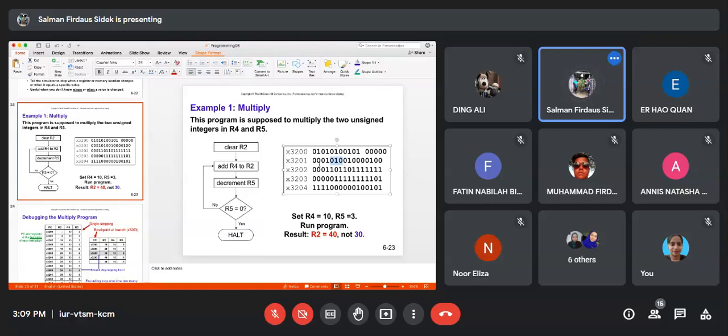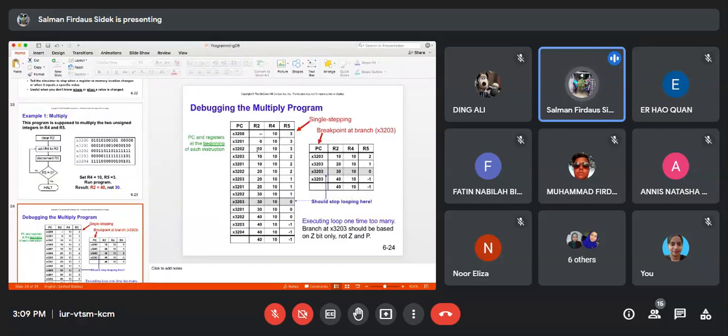Okay. So the effect of this execution can be seen in 3202. So add R4 to R2. We know the value of R2 is 0, while R4 is 10. So add 10 to R2 and then keep it in R2. So you can see at 3202 the value of R2 will become 10. So this is how we trace the code. The value of R4 and R5 are still remain. Okay, next, look at the next.